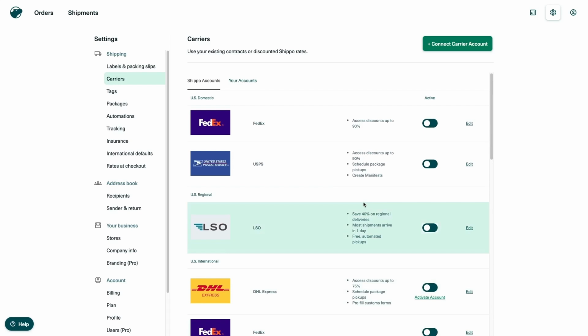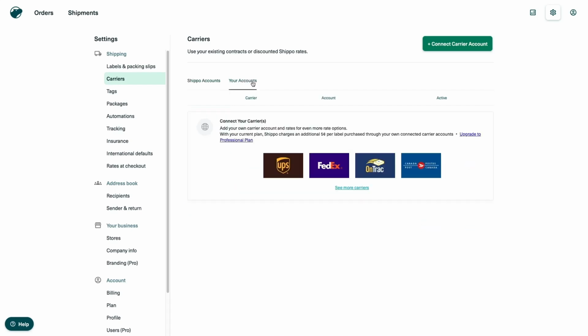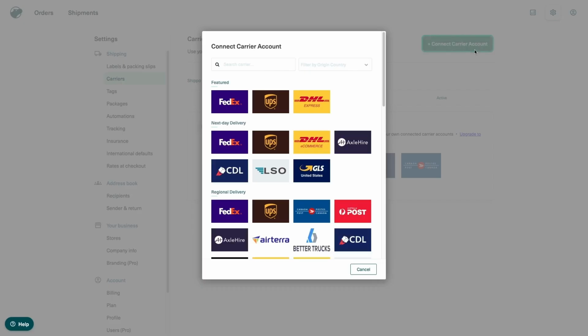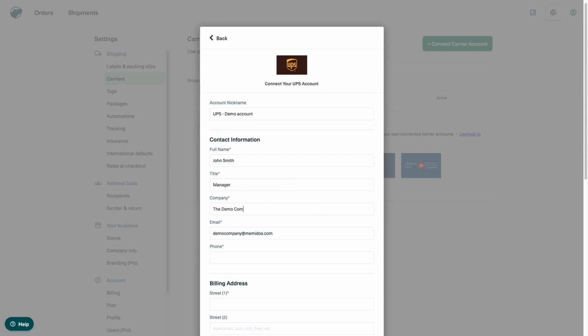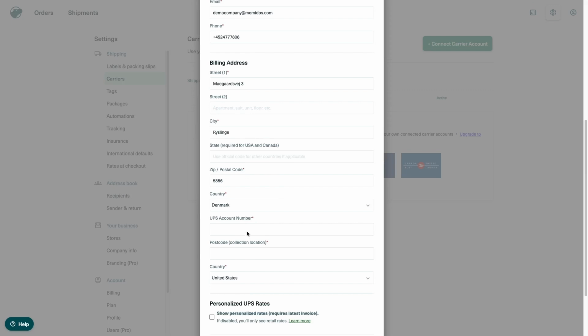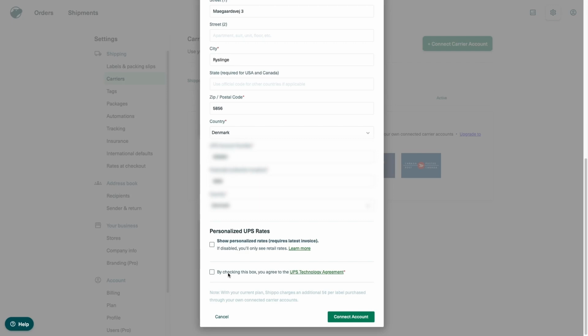When that is done, press on your accounts in the top of the page. Then press on Connect Carrier Accounts and choose the carrier you want. For this example, we will choose UPS. From here, just fill in the information. This includes the account number from your carrier account. When that is done, you will have to press the checkbox about the agreement. You can also choose to enable personalized rates, but for this example, we will leave it unchecked.